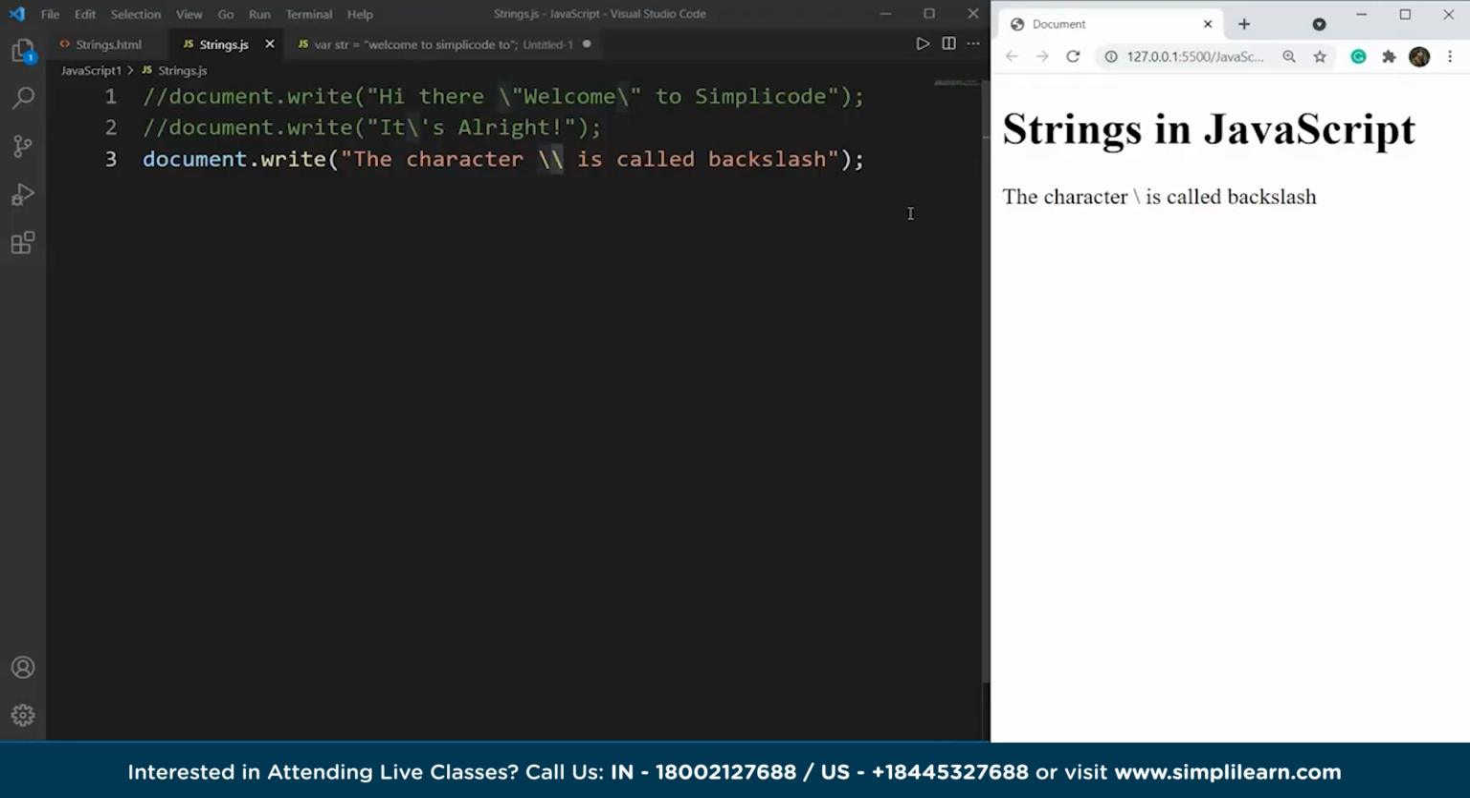So for now, that's enough for escape sequences present in JavaScript. Let's move on, and now we'll go through the different string methods present in JavaScript. There are several string methods present in JavaScript. We are going to discuss a few in this particular video, and we have a property as well.